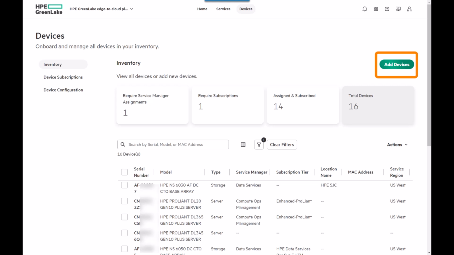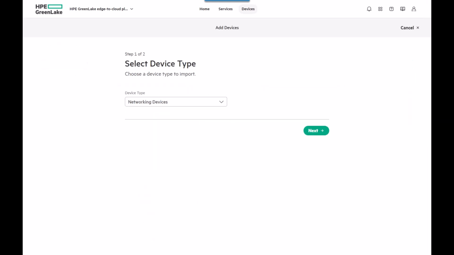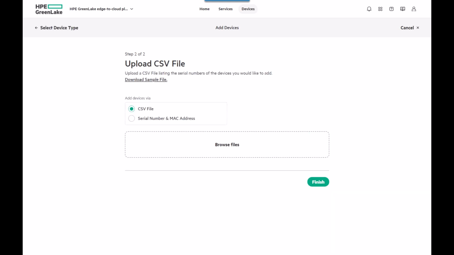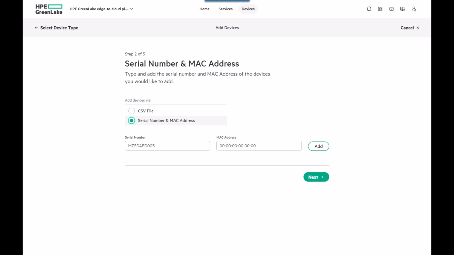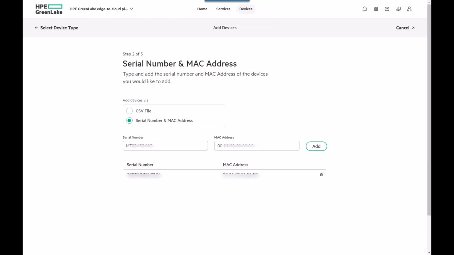To do that, click on the green Add Device button in the top right corner and choose Networking Device from the drop-down. For networking devices, you'll need the serial number and MAC address to add them to the platform. For storage or compute devices, you'll need the serial and part number. You can also add multiple devices at once by uploading a CSV file. In this video, we'll add one device manually.